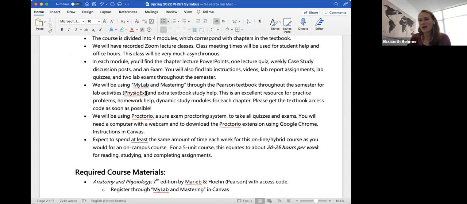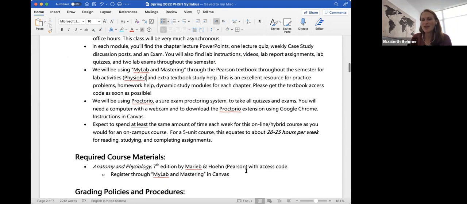We'll also be using a lab simulation software called Labster, which I provide to you through Canvas. But you will need to get the MyLab and Mastering with the access code, and the textbook information is shown here. So you'll need the access code. You can register through MyLab and Mastering in Canvas, because it has some great study guides. You can use review questions in it to help you study the textbook material itself, but the big thing too is we'll be using it for some of your lab activities.